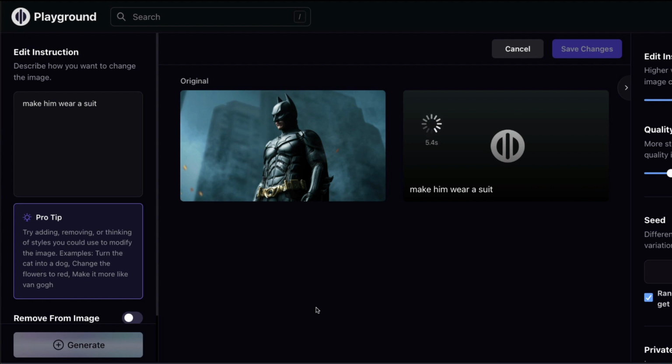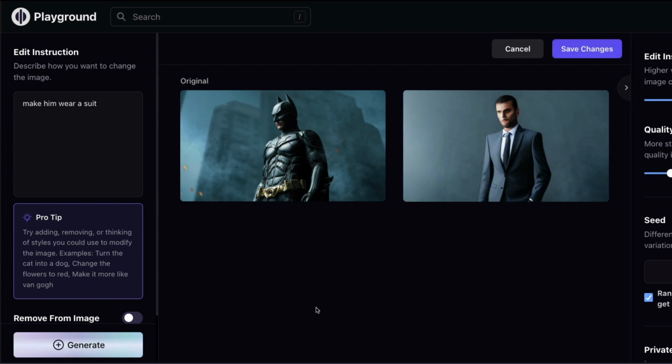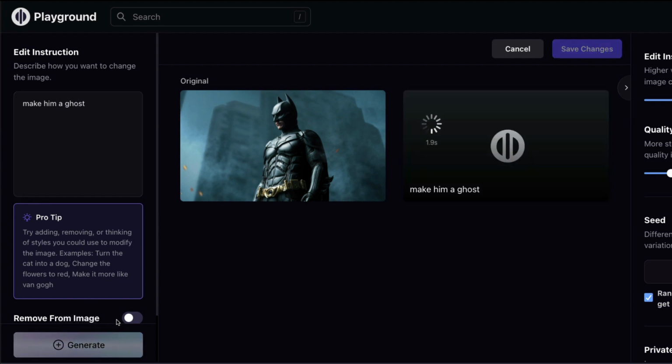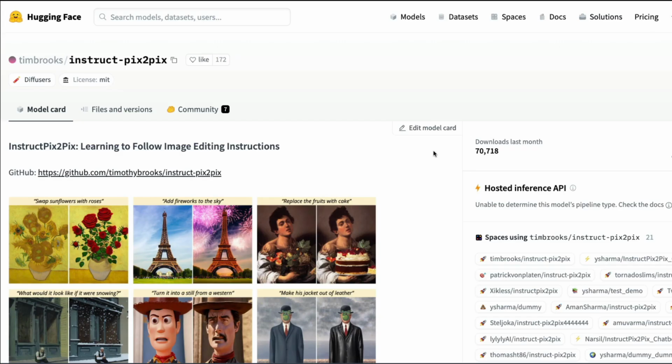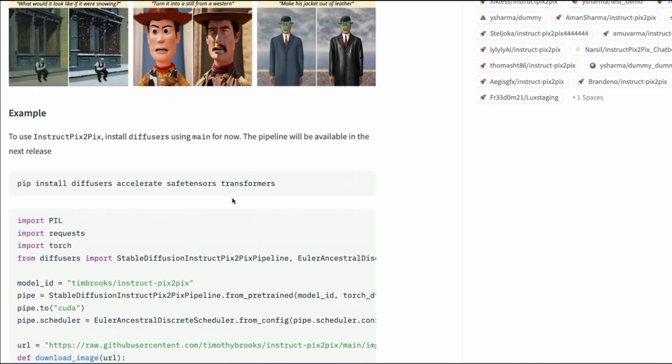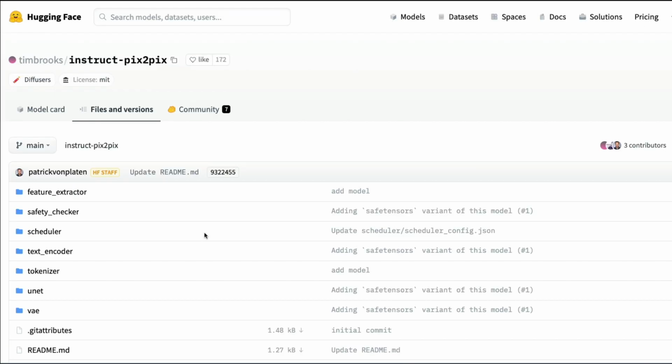Once again, the one that I'm showing you, playgroundai.com, is the easiest. This is definitely not how a Batman looks, make him a ghost is better. Make him a ghost. So the one that I'm showing you is playgroundai.com, the easiest way for you to play with InstructPix2Pix. But if you want Pix2Pix on your own local machine, then again, like I said, you can use it via diffusers. You can use it with CKPT, you can use it with safe tensors.